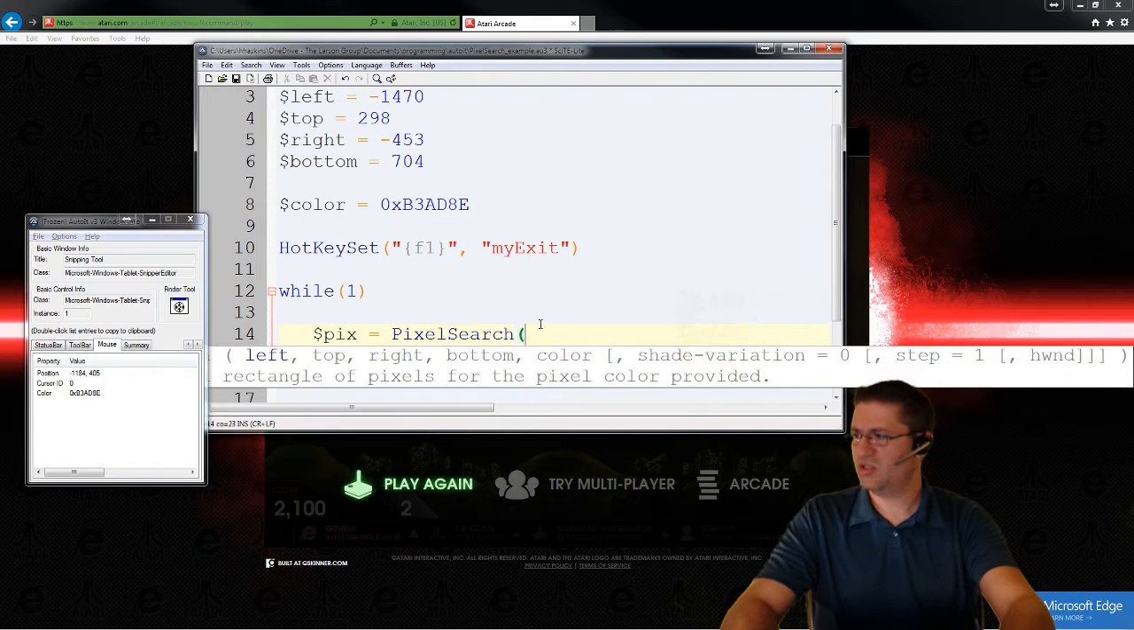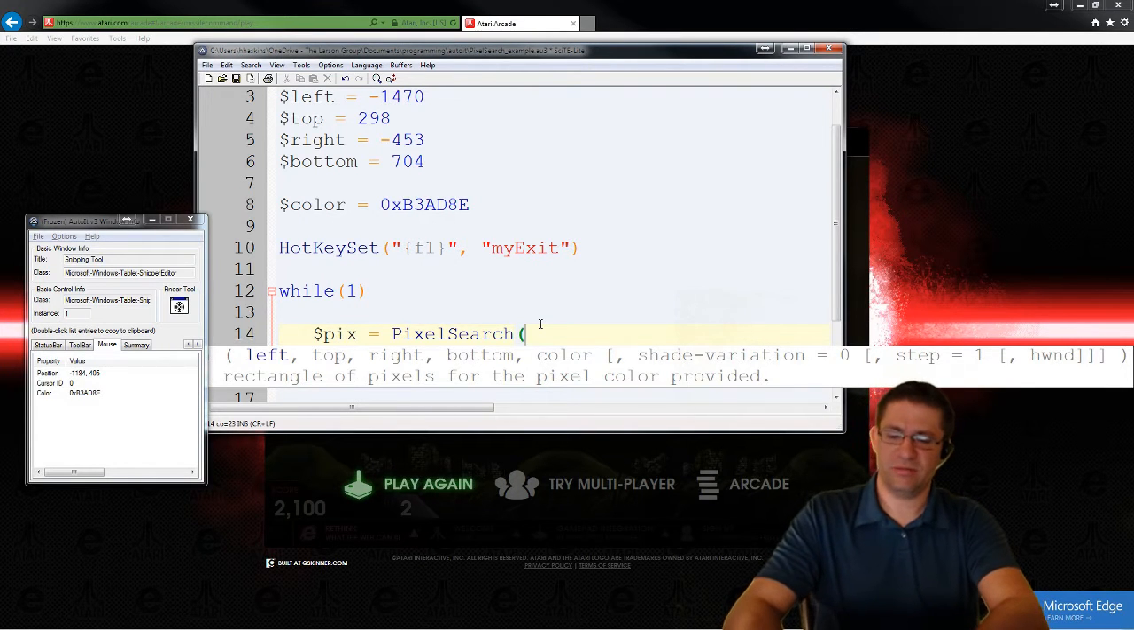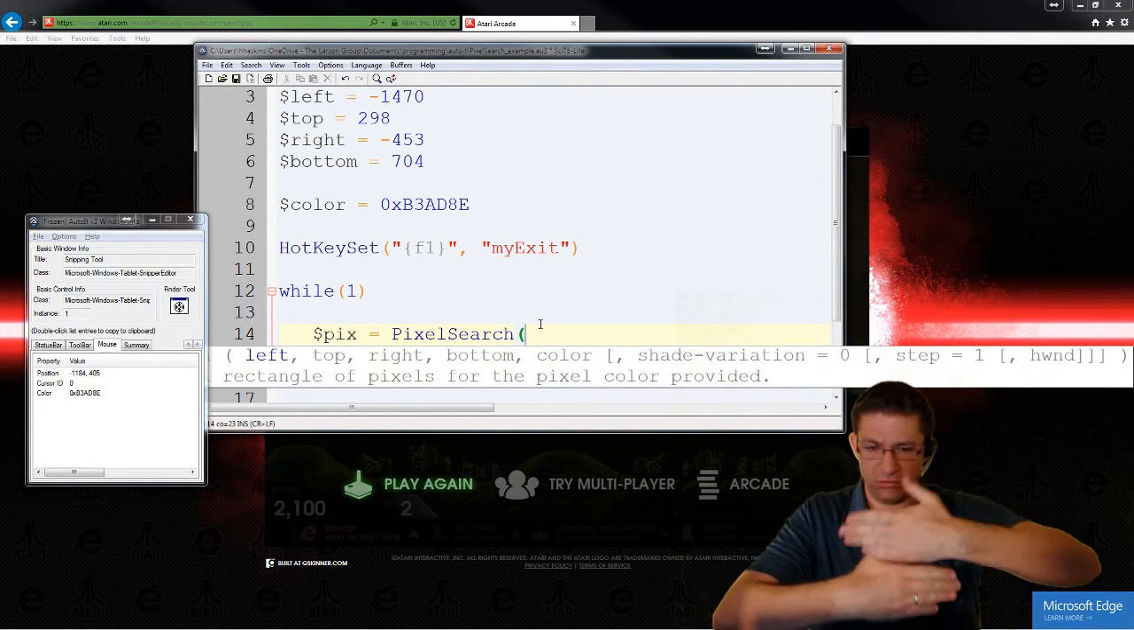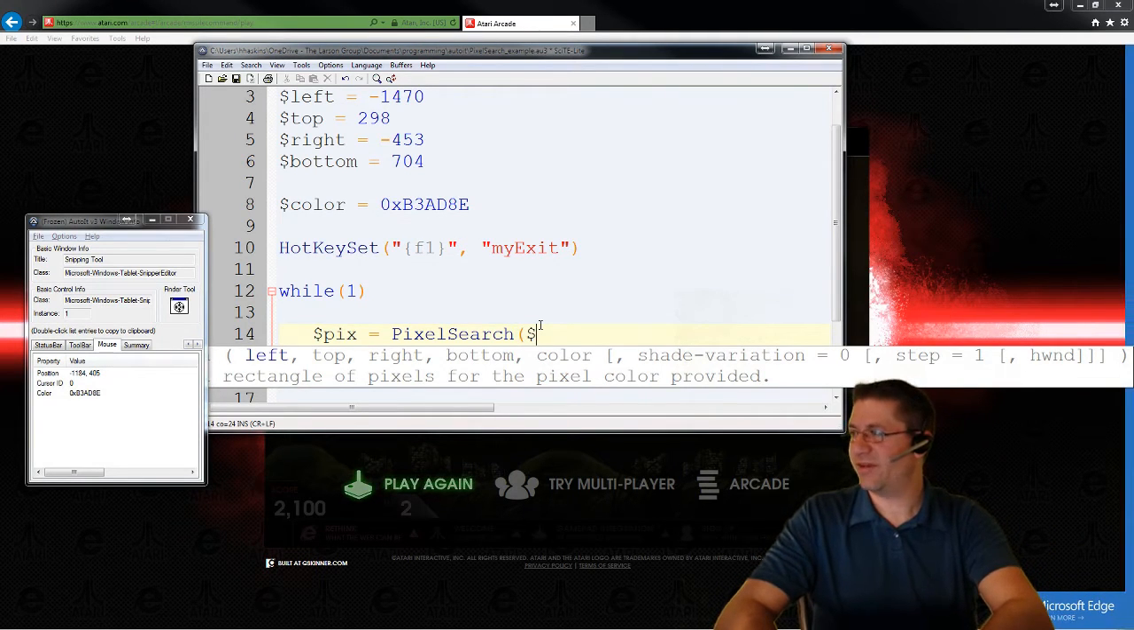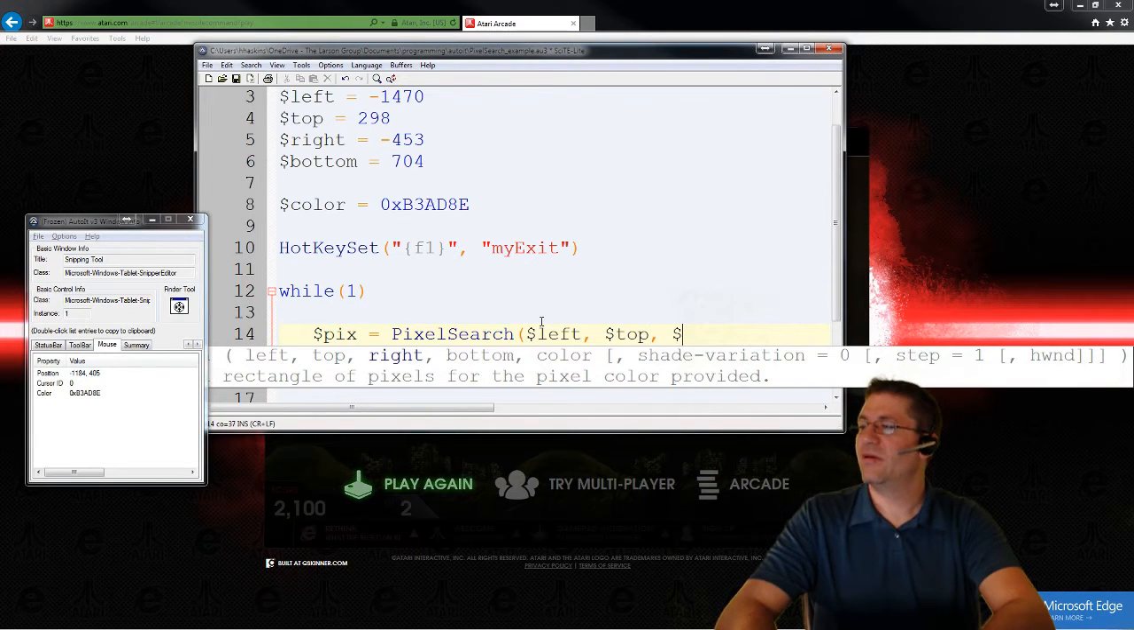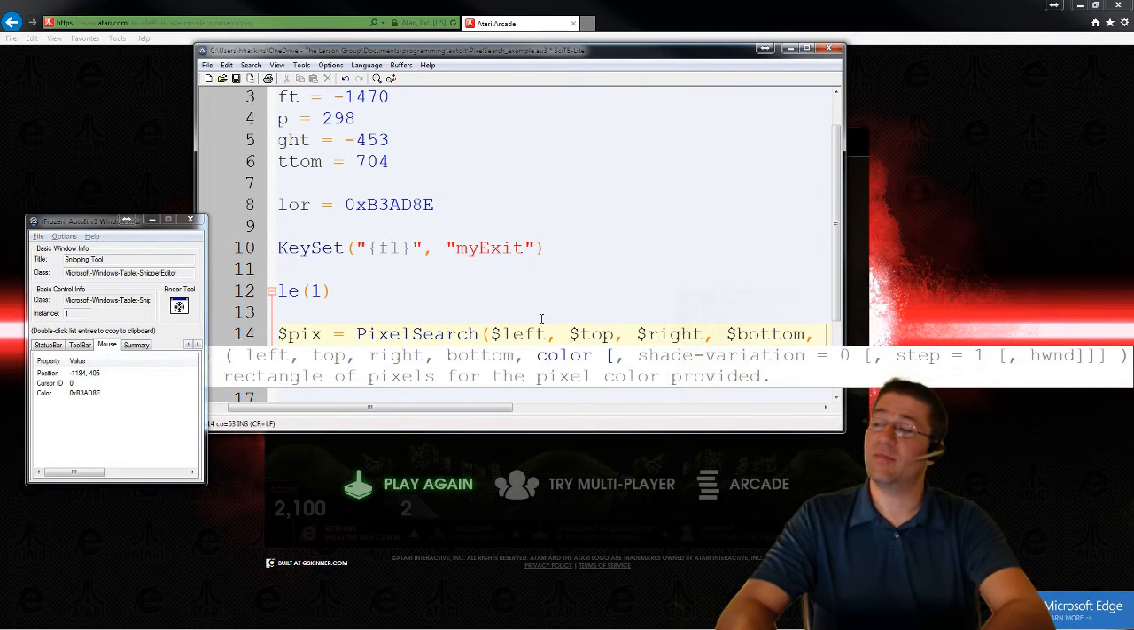Okay. So, cut, remake. We're going to call the variables that we defined. Left, top, right, bottom. Now you see why I named them the way I did.